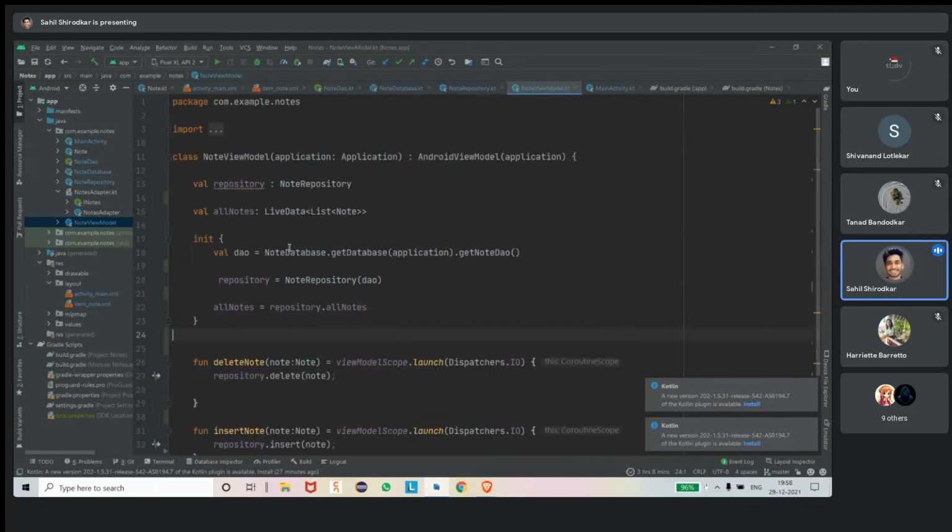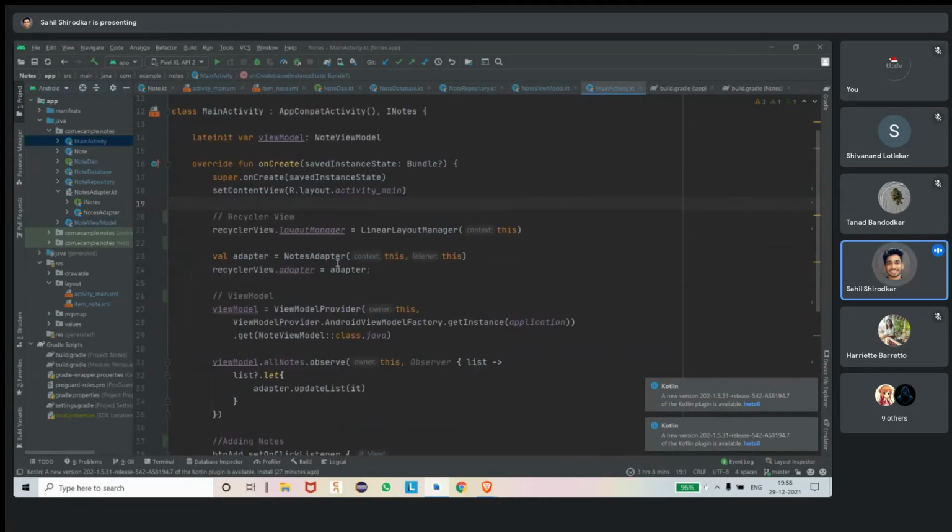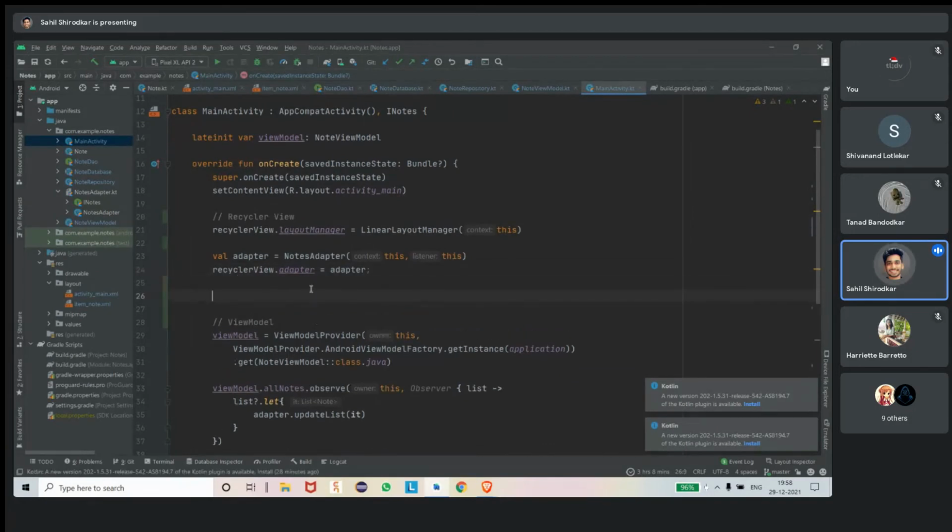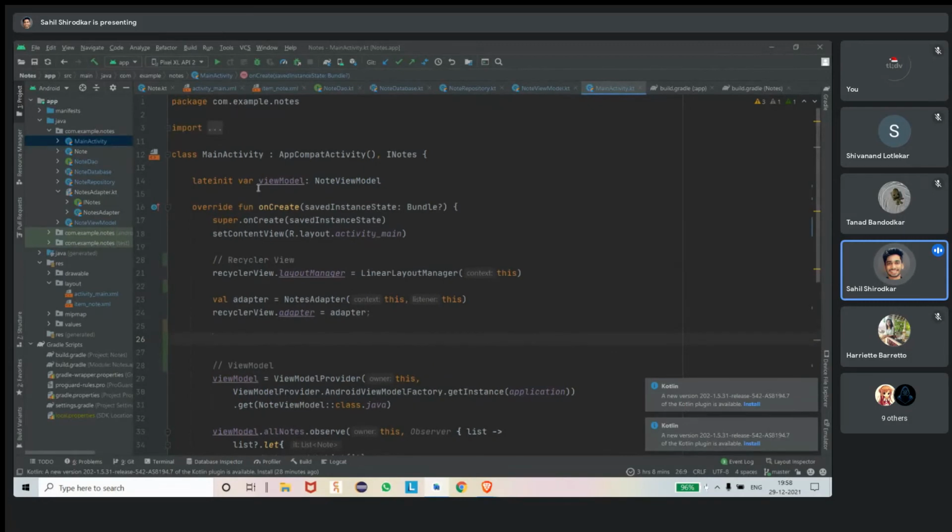Yeah. So live data. So let's go to the main activity now. The first thing we are doing in the main activity, the main activity now represents the view, that is the class which will interact with the UI directly. So the first thing we are doing here is writing the recycler view code. We are giving a layout manager, this is linear layout manager. We are giving as an adapter here, the same recycler view dot adapter.